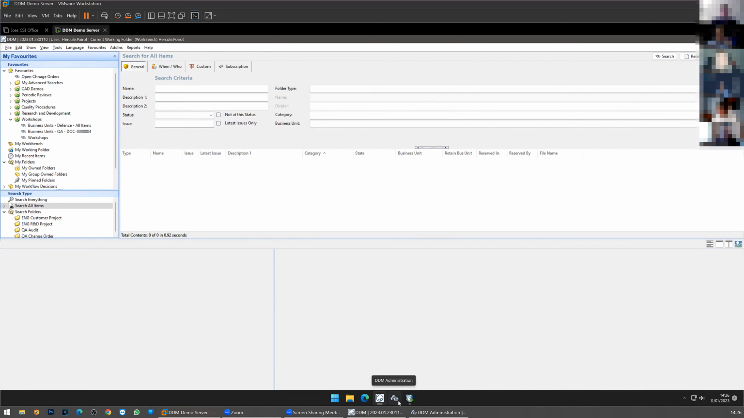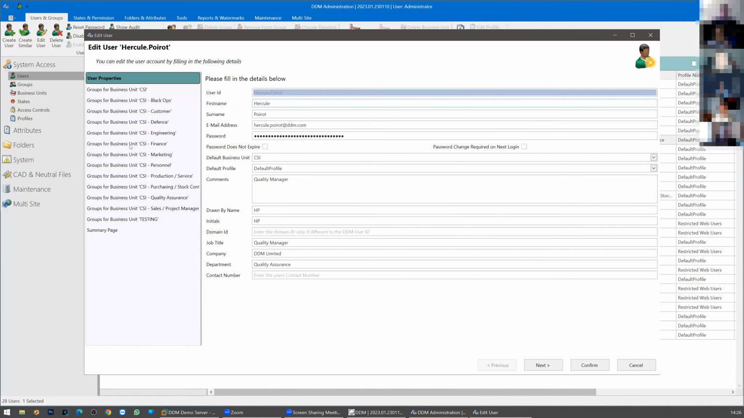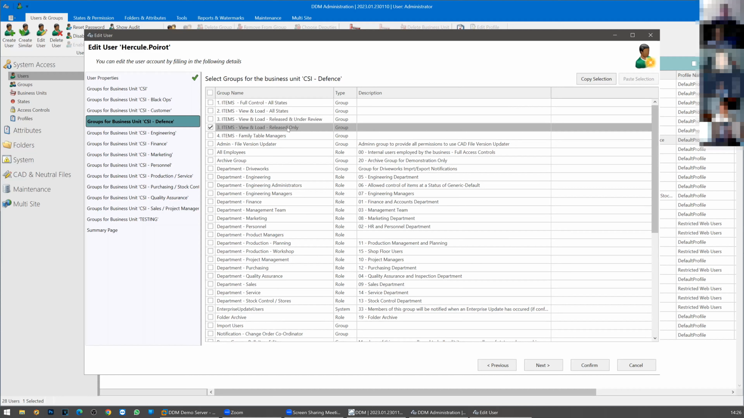Let's change Hercule Poirot's permissions so that he can see defense data. So let's go to the admin tool, and we're looking for the user Hercule Poirot, and we're interested in the defense business unit. Now, he's not a member of any group related to that business unit. What I want to do is say that Hercule Poirot in the defense business unit can see only released data. So this group, the access controls have been set for this group, only view and load released information.